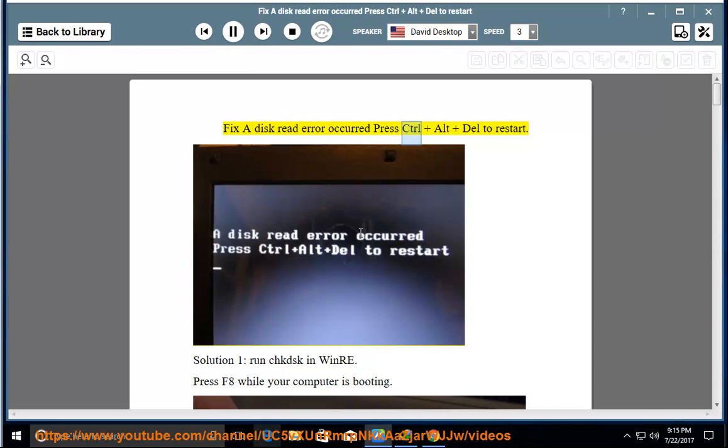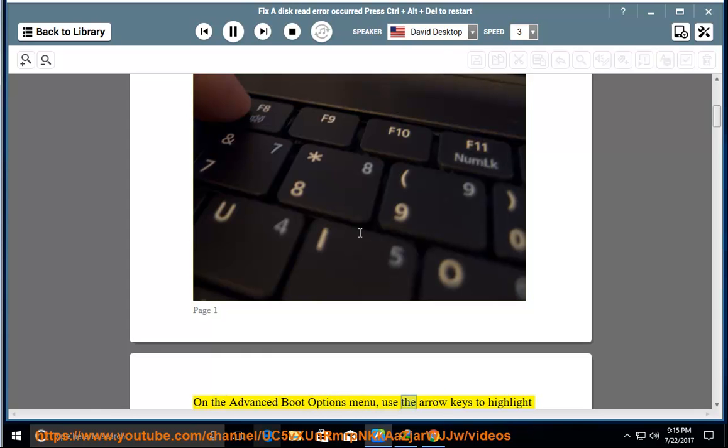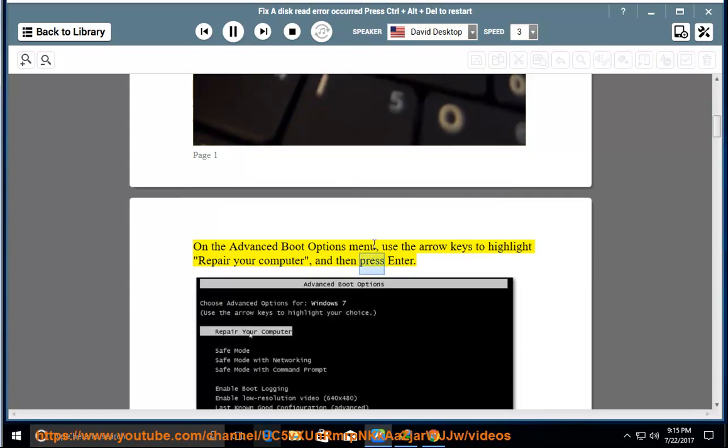Fix a disk read error occurred. Press Ctrl+Alt+Del to restart. Solution 1, run chkdsk in WinRE. Press F8 while your computer is booting. On the Advanced Boot Options menu, use the arrow keys to highlight Repair your computer, and then press Enter.